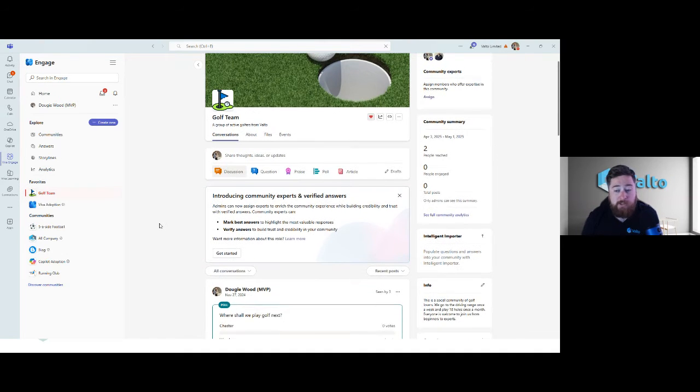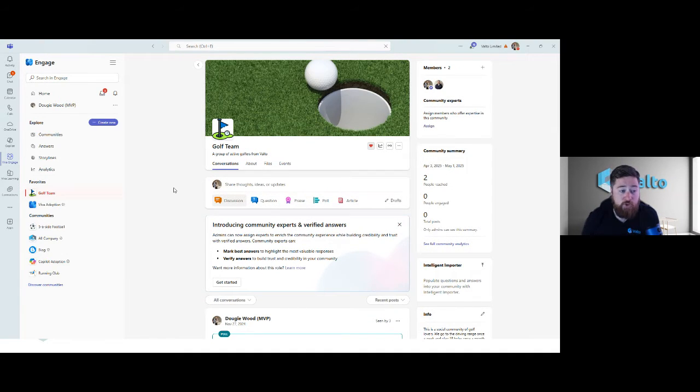So if a lot of this is looking familiar, maybe in a previous job you've used Yammer or something like that, it's because it's the same product. It's worth mentioning that Viva Engage isn't something that's new. It's not just come out and going to have loads of bugs or problems. It's been around for decades, but it was previously called Yammer. It's now called Viva Engage.